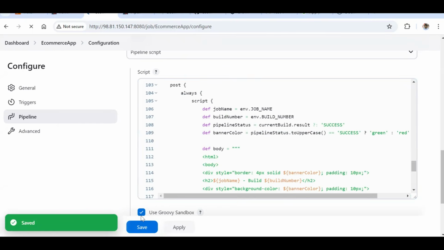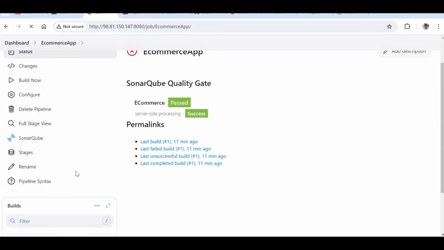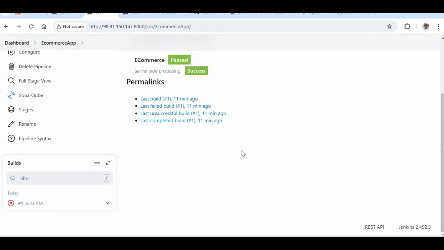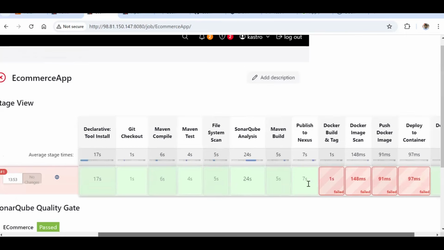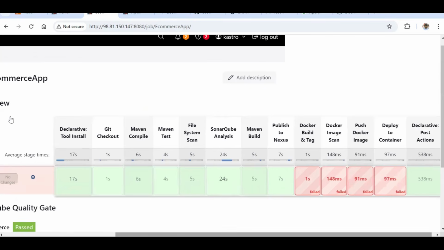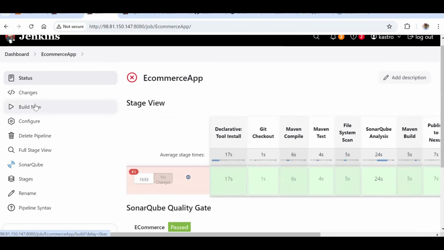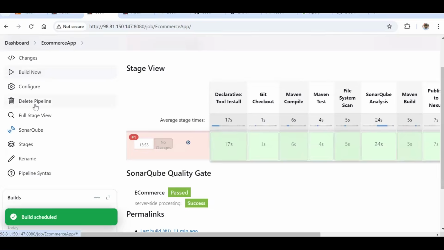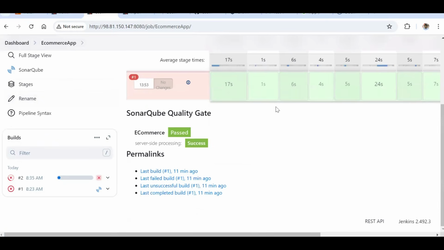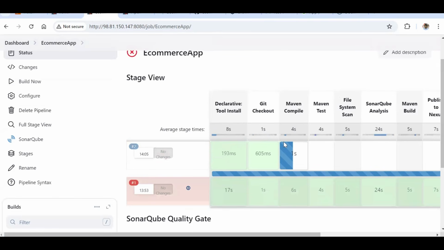Now let's do the job building one more time. So this is the second build. First build has got failed at Docker build and tag stage. Now we have configured Docker credentials. Let's verify. If it gets failed again, let us see what is the error. So click on build now and you see the second build is also triggered. So I'll pause the video and then I'll come back and explain if there is any error that appears.